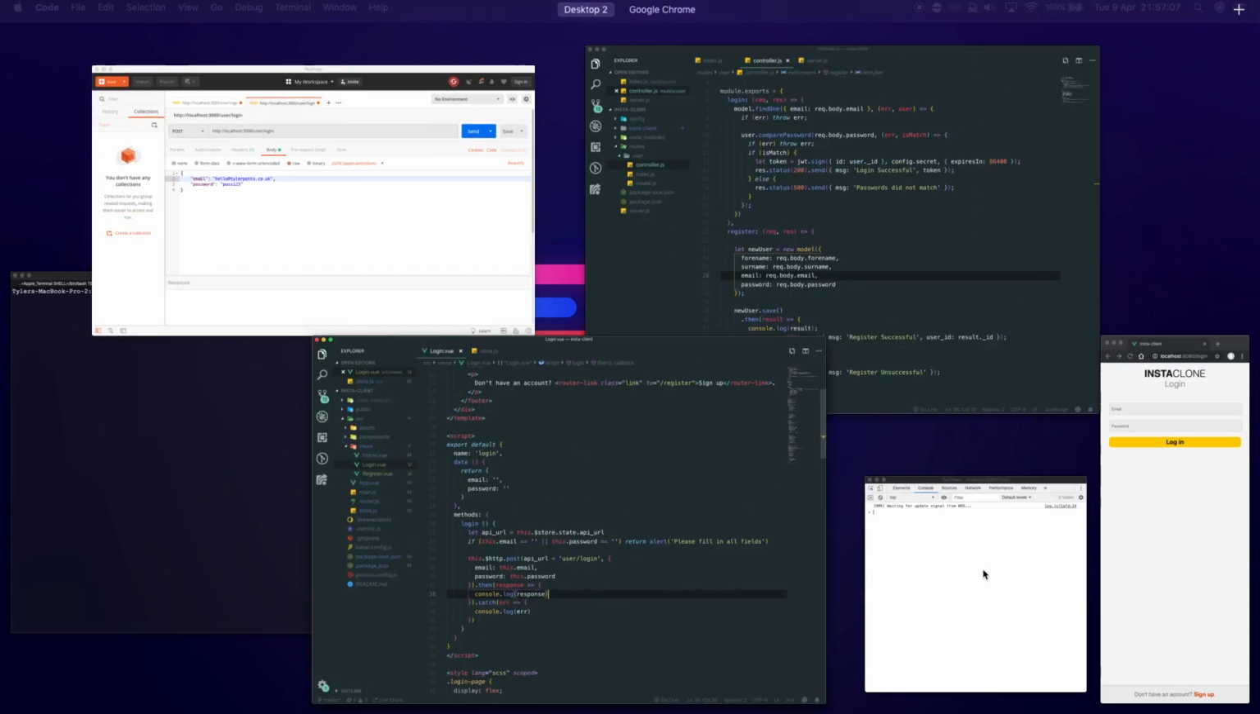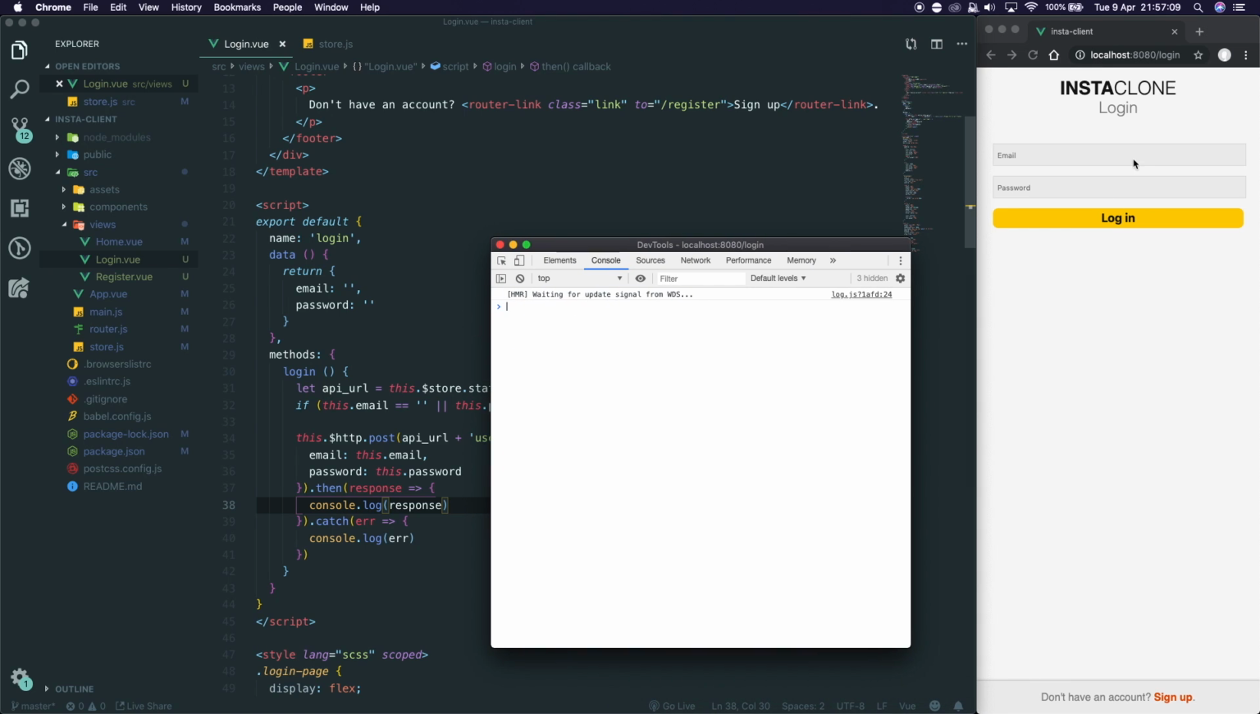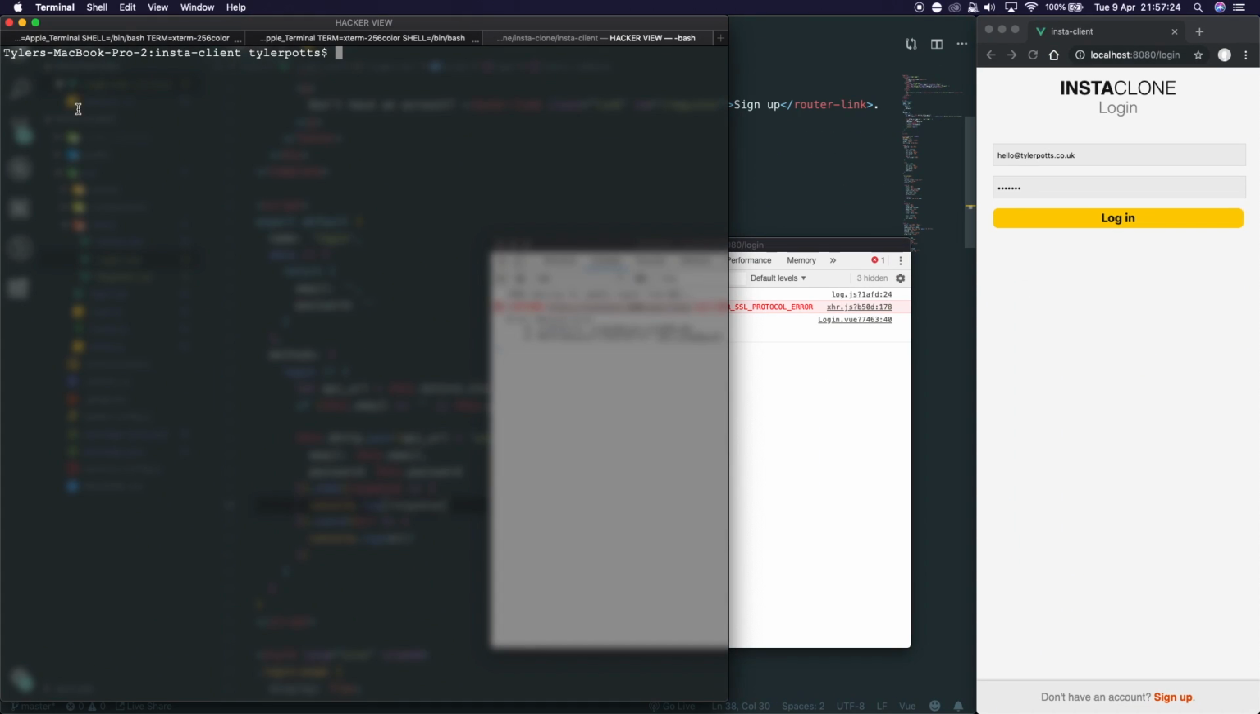Now let's open up the DevTools next to us, and now let's say hello@tylerpotts.co.uk, and the password is pass123. If we hit login, network error. What is this saying? SSL protocol. Let's have a look what our server is saying.